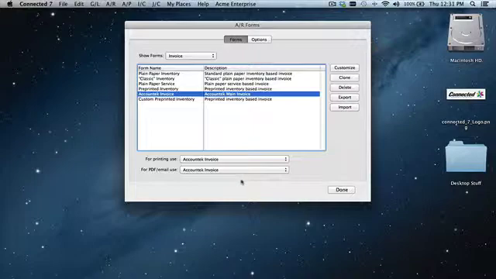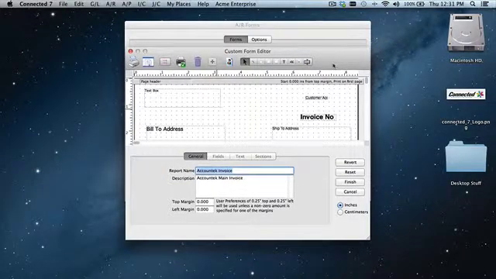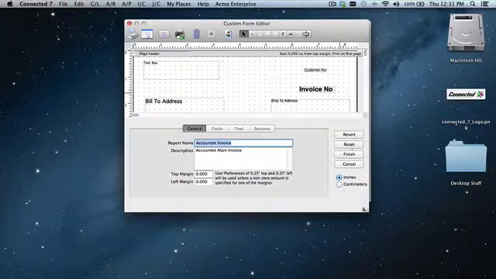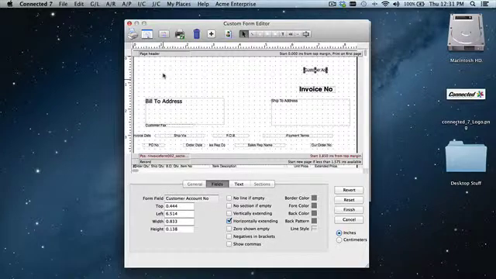One last change that we'll show is how to add a logo to the form. So to do this, I'm just going to open up the same form that we were using. Brings us back to the form editor screen. I'm going to remove the text box by clicking on it and selecting delete. And then I'm going to add a picture, or a logo in this case.